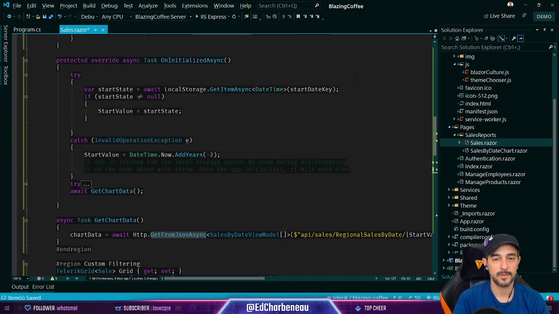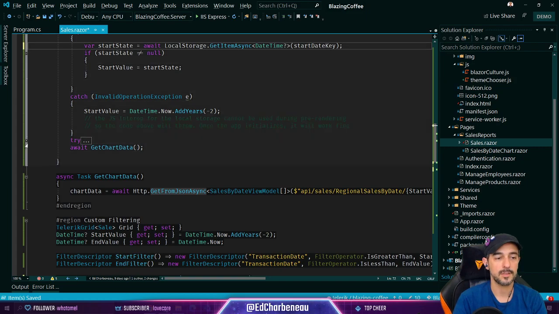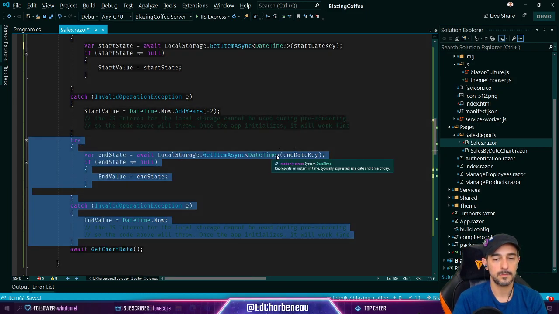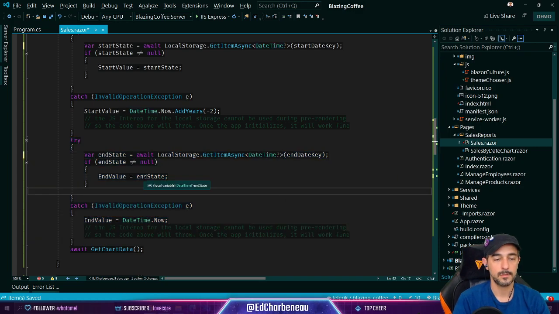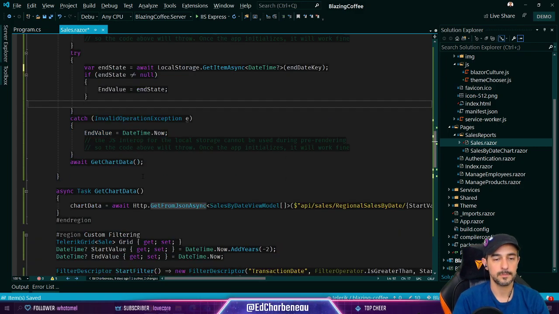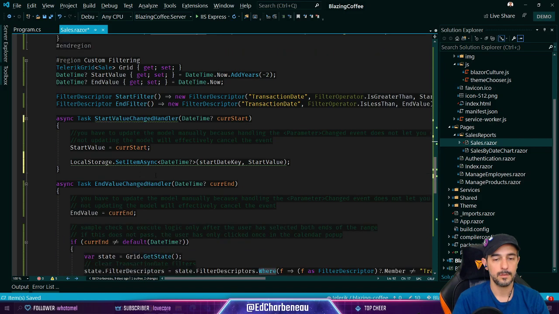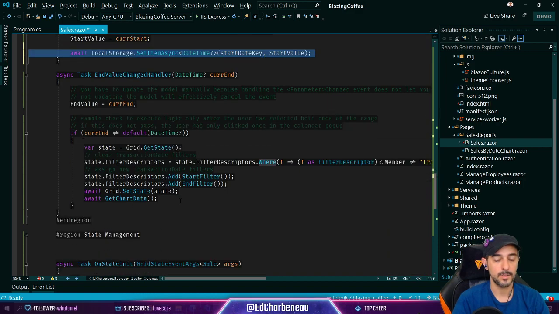Now it lets me set it. It's a nullable date time. Maybe I should fix that too. There we go. I need to await that properly. So I'm going to await the start date, and then I need to set my end date as well.